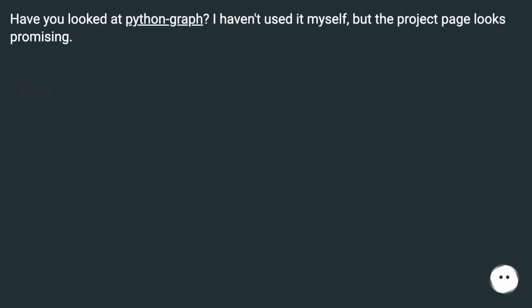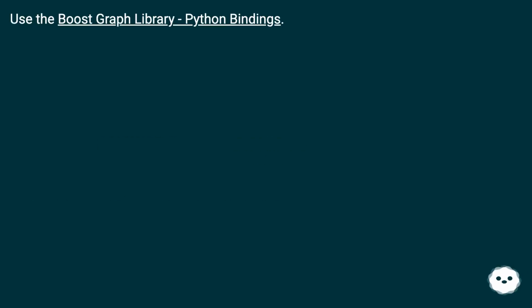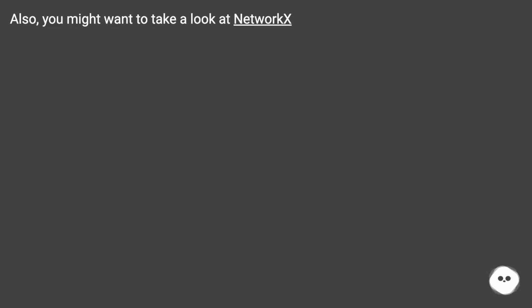Have you looked at Python Graph? I haven't used it myself, but the project page looks promising. Use the Boost Graph library, Python bindings. Also, you might want to take a look at NetworkX.